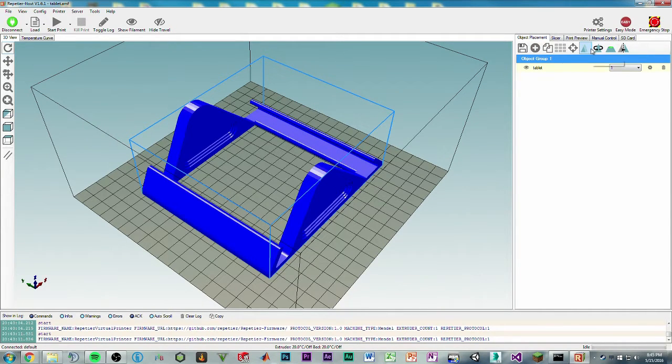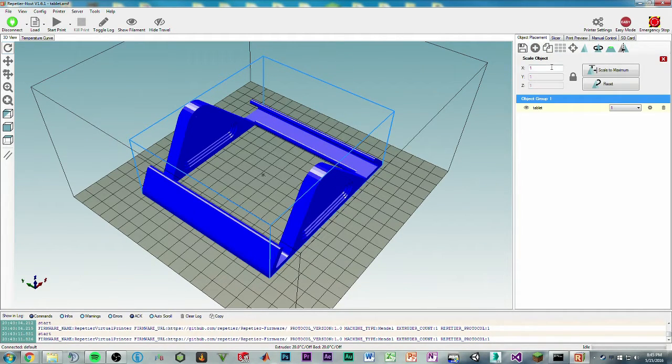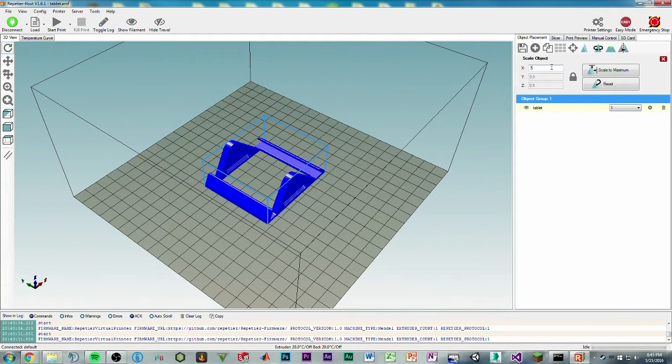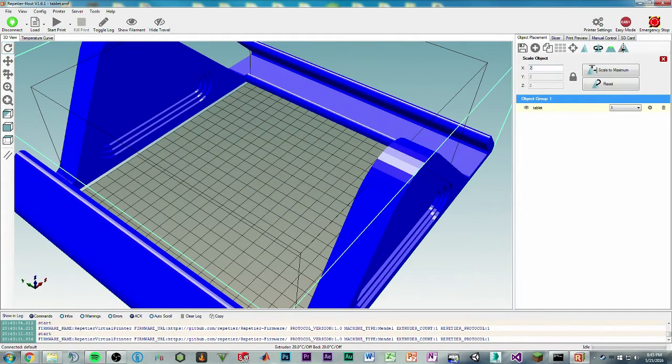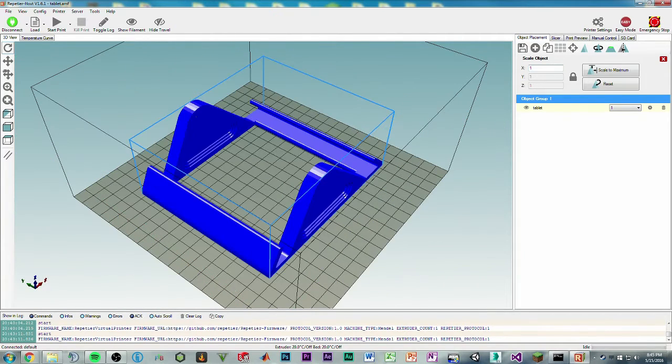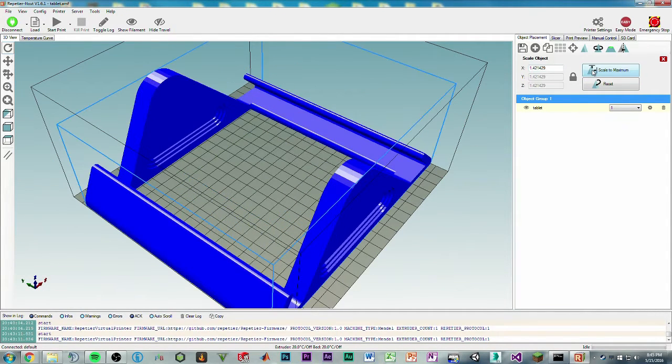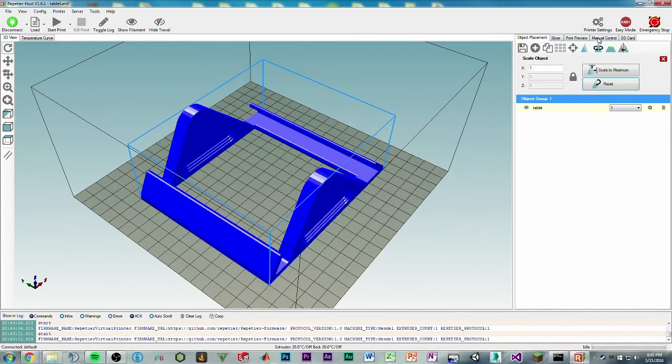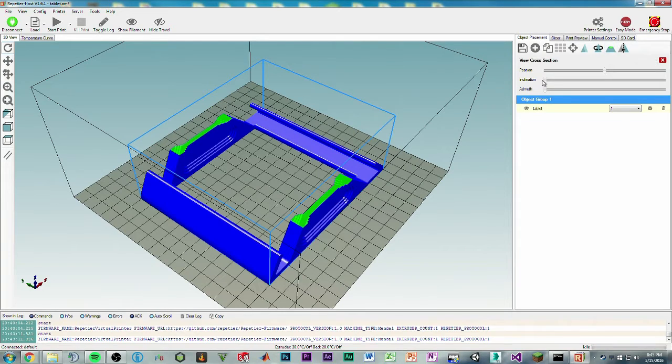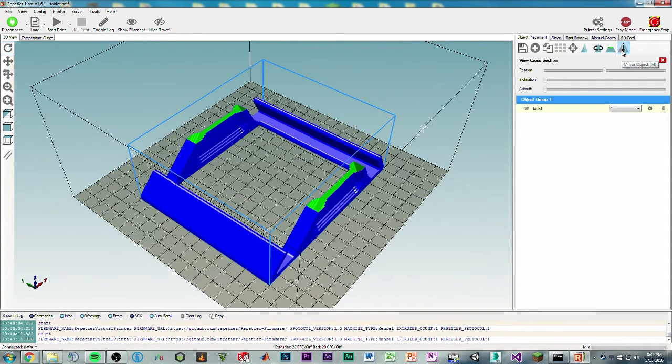You can click the object, and you can do things like scale it. So 0.5 will make it half as big, and 2 will make it twice as big. You can scale to the maximum print size that will fit in your print bed, and you can also just reset it. There's also a rotate, cross-section view, and a mirror view.